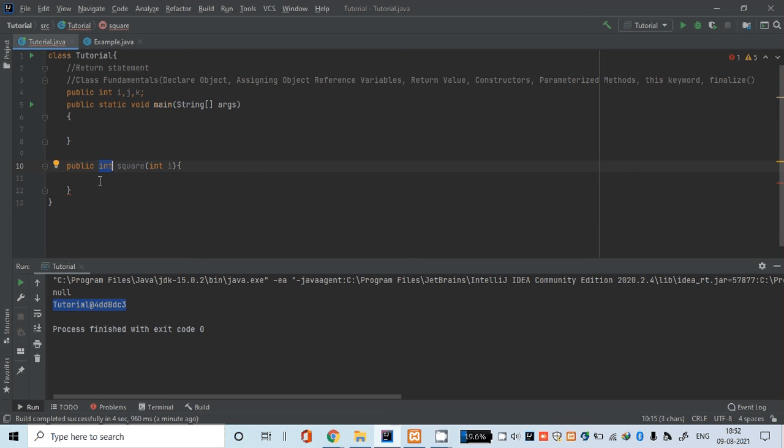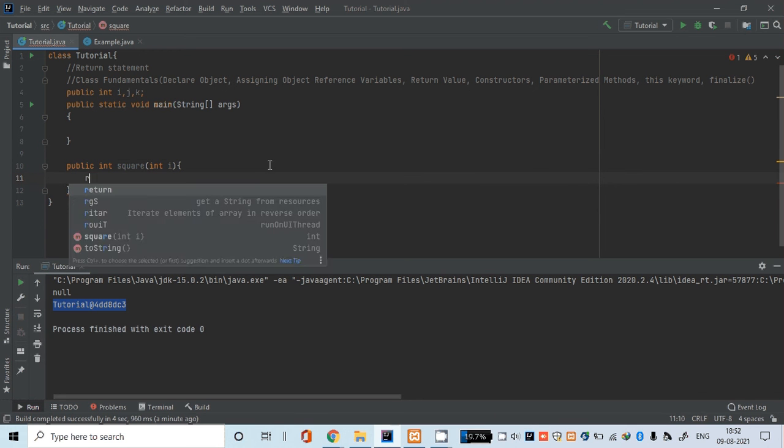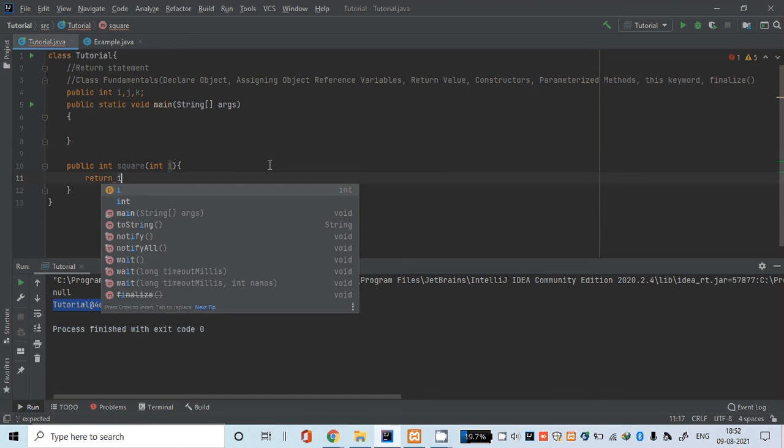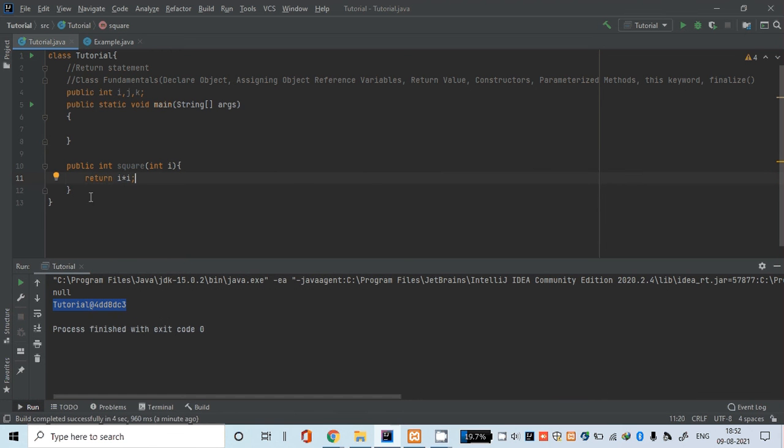So how am I going to return a value? Return i multiplied by i. You should always ensure that this return statement is followed by an integer value. If the return type of the method is int, then this should be an integer value. If the return type of the method is double, then this should be a double value. Similarly, if the return type is, let us say, character, then this should be a character, and so on and so forth. Otherwise it is not going to work.